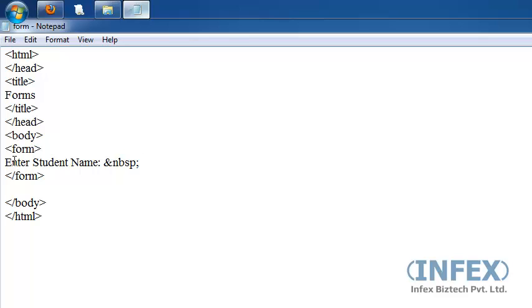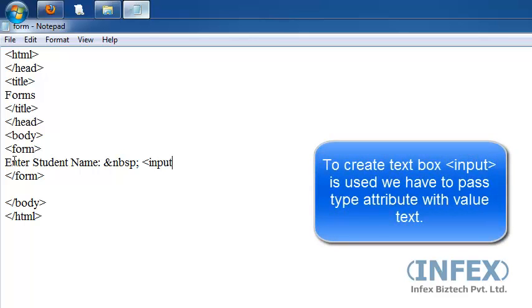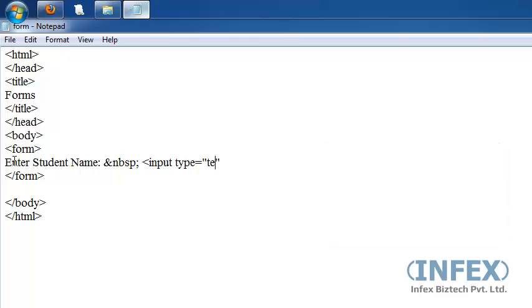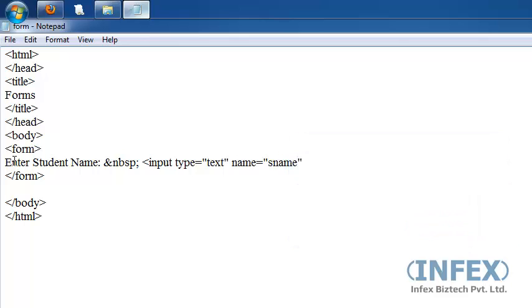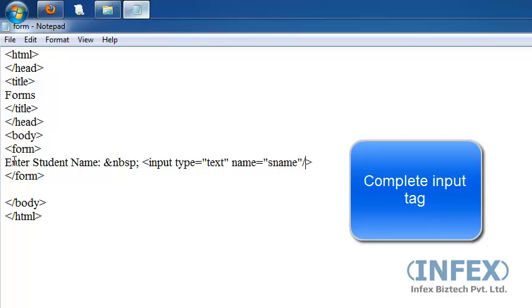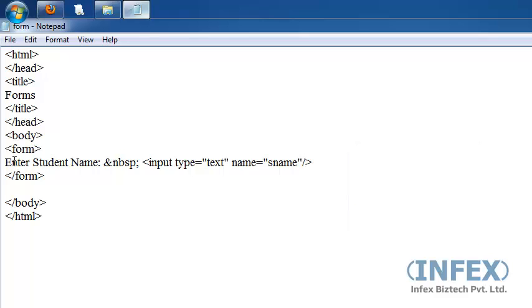Now I want to get details of the student from a text box. So to create a text box, the input tag is used. Input element type is equal to text. Each input type has a special and unique name. So we will give name is equal to sname, which is student name, and complete the input element or input tag. Now save this document and let's see the output.